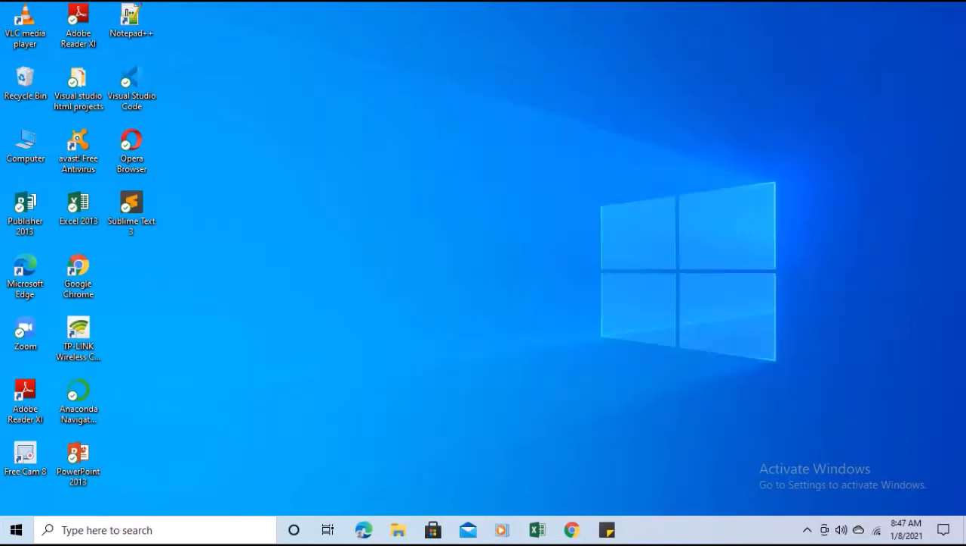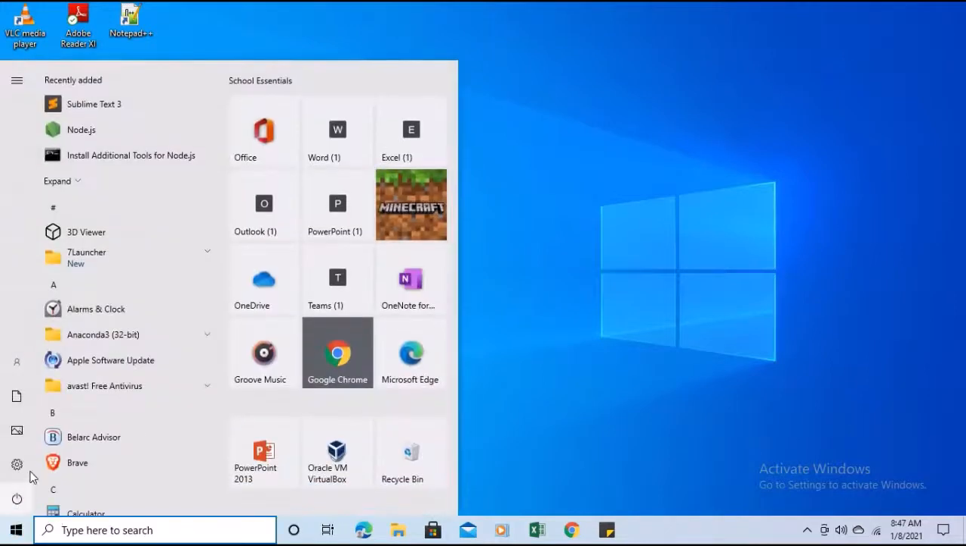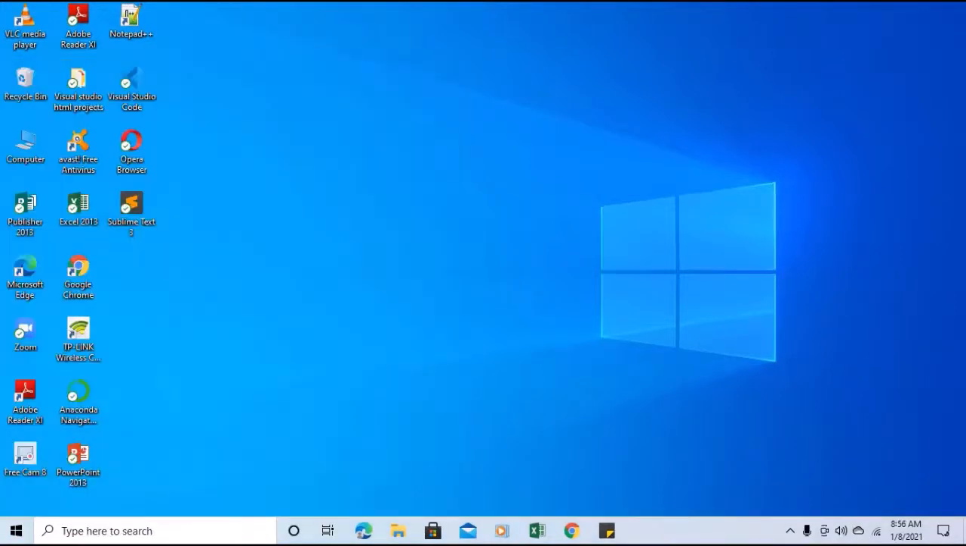After that you should just restart your system. So now I'm going to restart this. So guys, I restarted my PC and now you can see that this activate Windows watermark is gone completely, but not permanently.